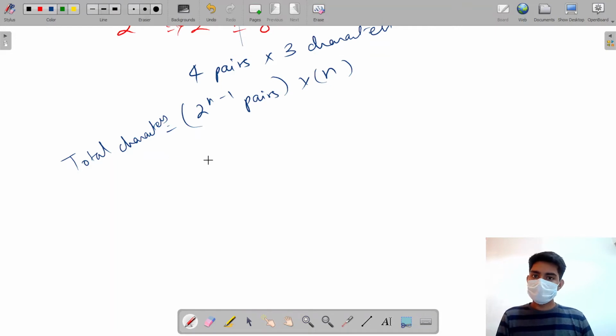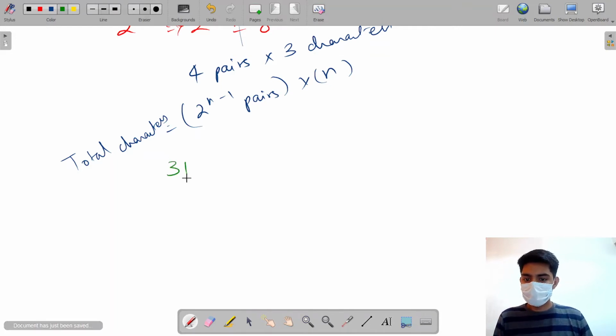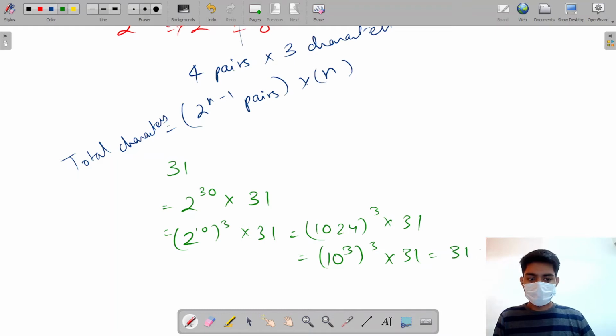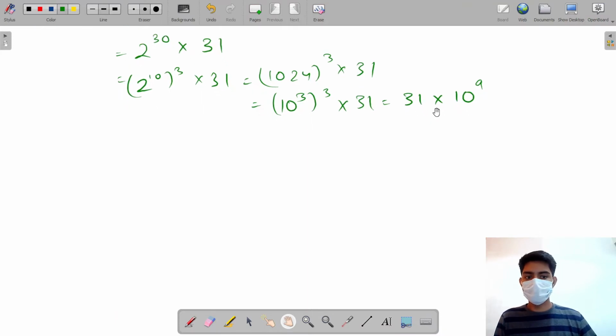But now let's say I have a string of length 31. For 31, my 2 to the power n minus 1 would be 2 to the power 30 into 31. This would be 2 to the power 10 raised to the power 3 into 31, which is 1024 to the power 3 into 31. Let's take an approximate of 10 to the power 3 into 3. So I would have 31 into 10 to the power 9 total characters.